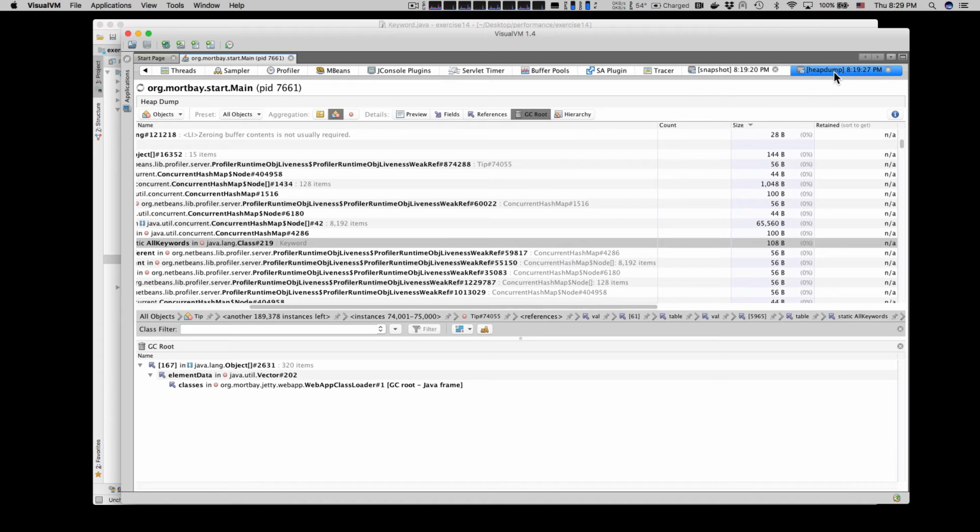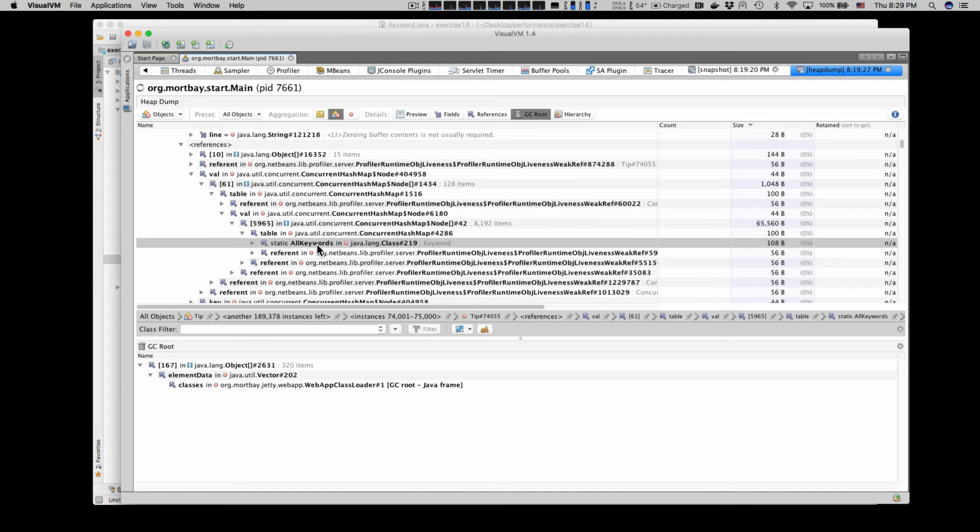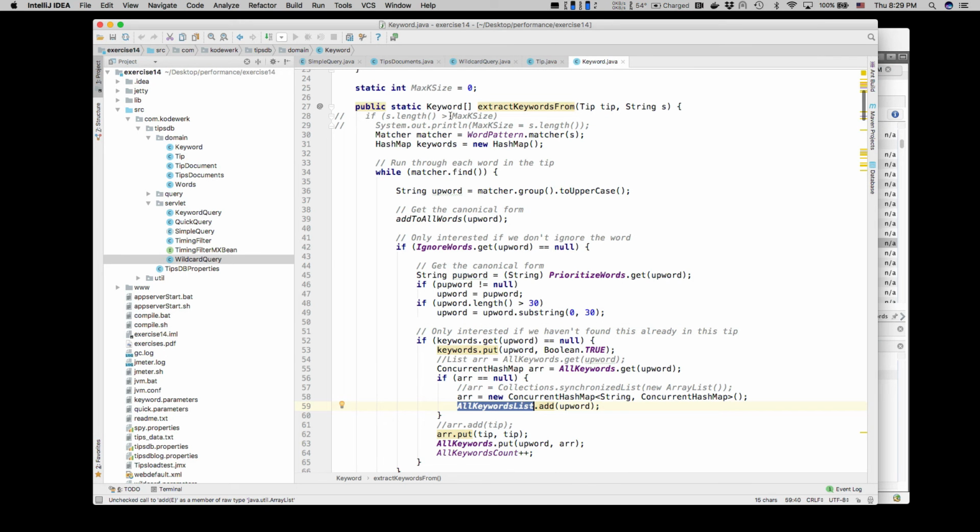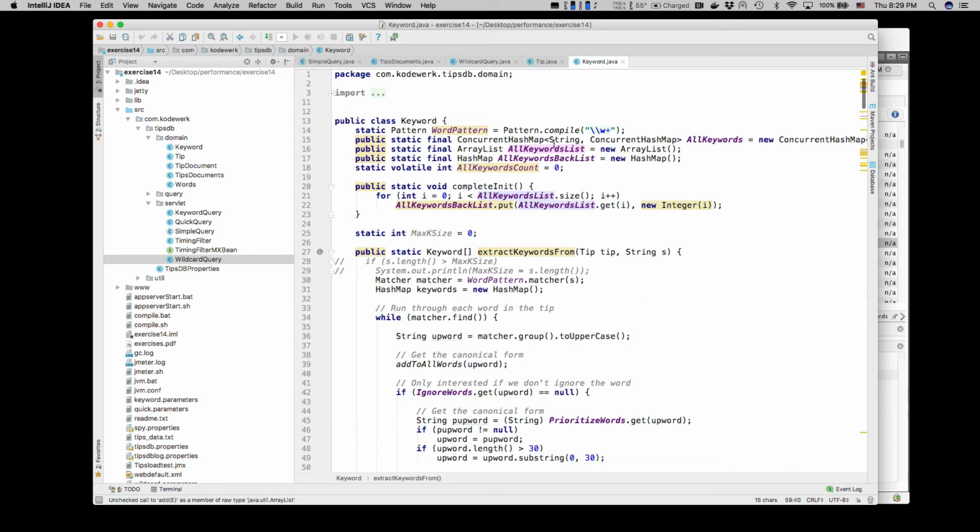So let's just go back over here, and you can see that at the top. Yeah, here we are, all keywords. So yeah, we're basically adding all these things into these all keywords. What is all keywords? Well, there we are, all keywords. It is a static concurrent hash map. Right, and that just smells like trouble right there.